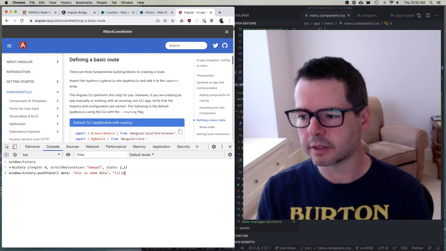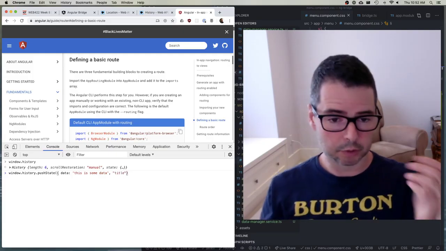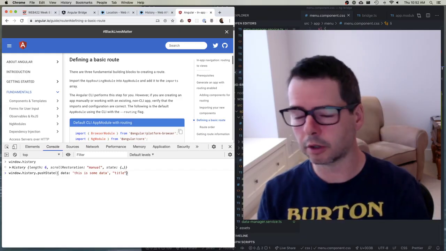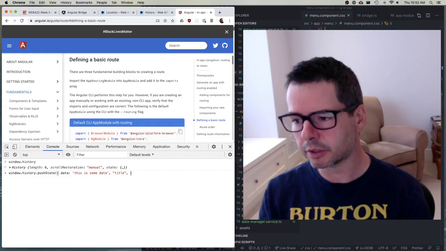The second thing you have is a title. And most browsers will ignore this, but you have a place to put a title for the current page that you're about to put in there. And the last one is the really interesting one.